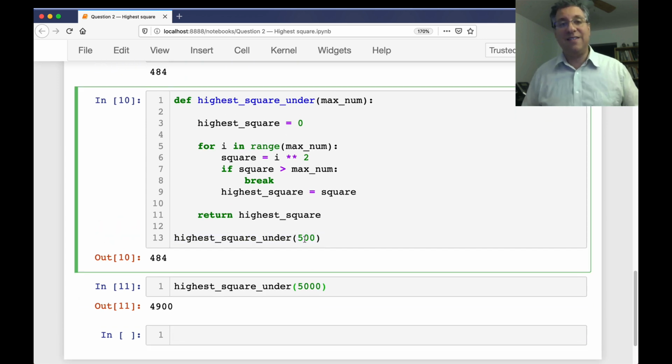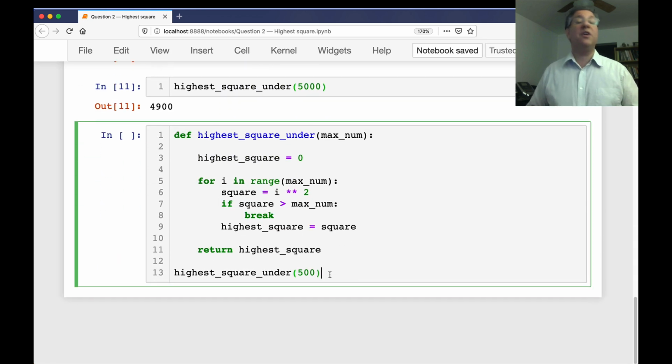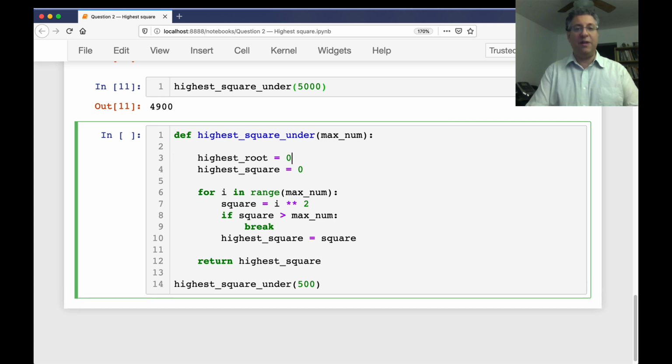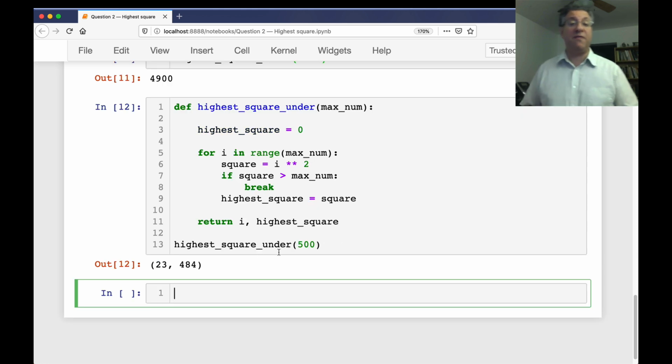But wouldn't it be nice to get back not just the number that's the highest square, but maybe what was the i? What is its square root? So here's what I'm going to do. I'm going to modify this slightly. So now we're not going to return a single number. We're going to return a tuple, both the highest square root and the highest square. So I'm going to say here, highest root equals 0. And then if square is greater than max num, very good. Actually, I can just keep it as i. So then I can say return of i and highest square. And so we'll see that highest square under 500, 23 is the square root, and 44 is the square.